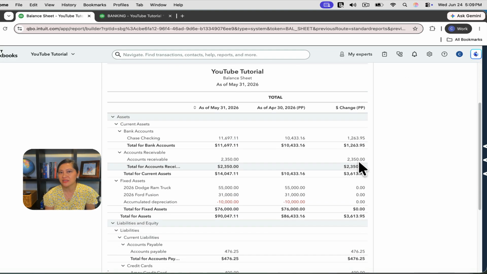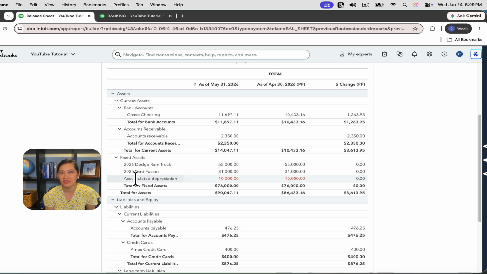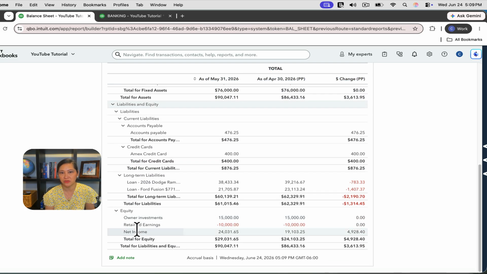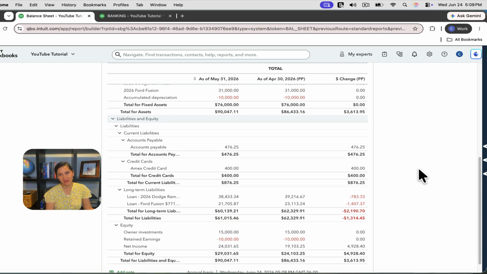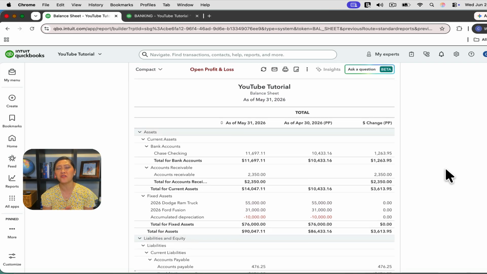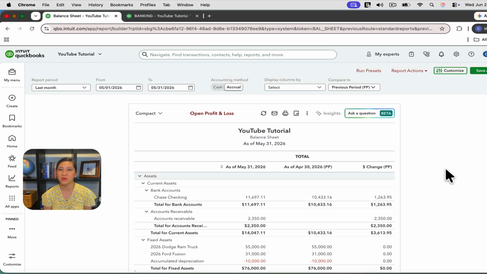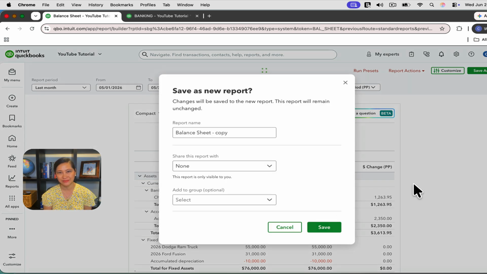Some accounts are expected to have negative balances, such as accumulated depreciation and owner or shareholder draws. But if you start seeing red numbers in places you wouldn't expect, that's usually a sign that something needs to be investigated. So the balance sheet is one of the first reports I look at when reviewing a client's books because it tells me where the business stands financially as of a specific date.